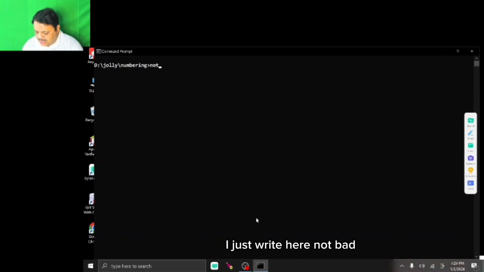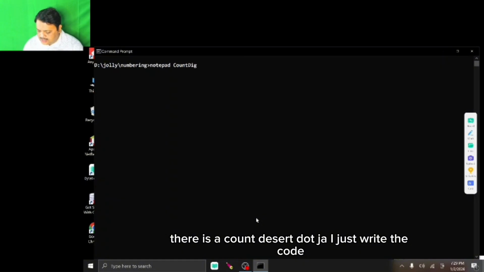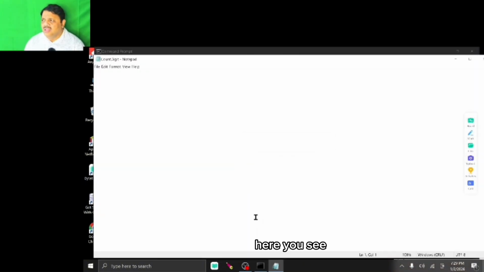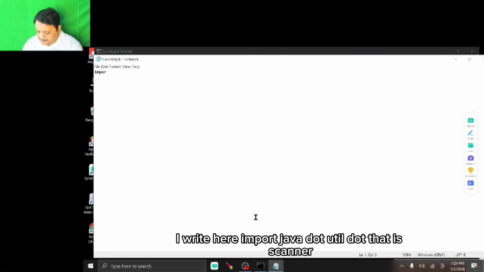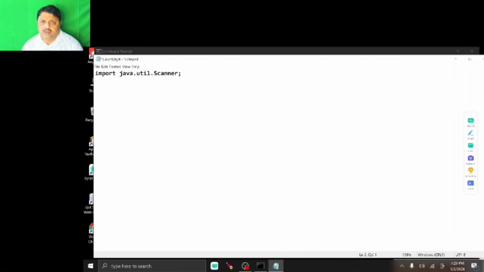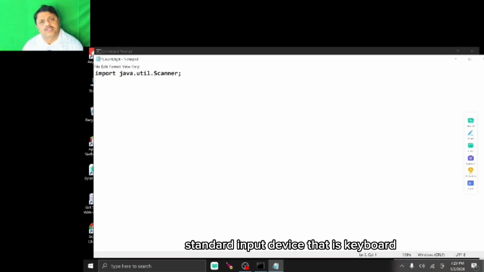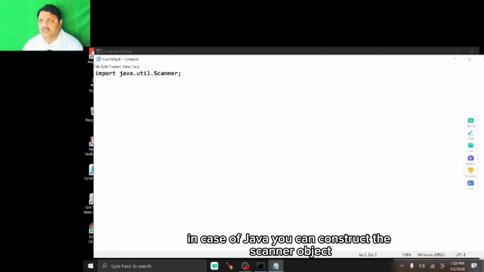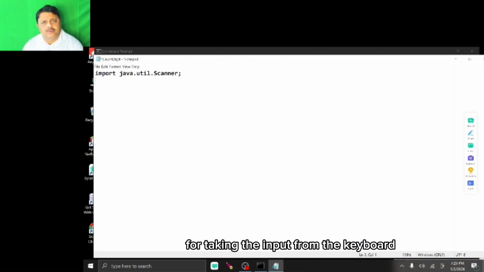Take an example. I just open Notepad, and the file is CountDigit.java. I just write the code. Here you see, I write import java.util.Scanner. You know that. What is the job of the Scanner class? I already covered it. The main responsibility of the Scanner class is to take input from the standard input device, that is the keyboard. In Java, you can construct a Scanner object for taking input from the keyboard.